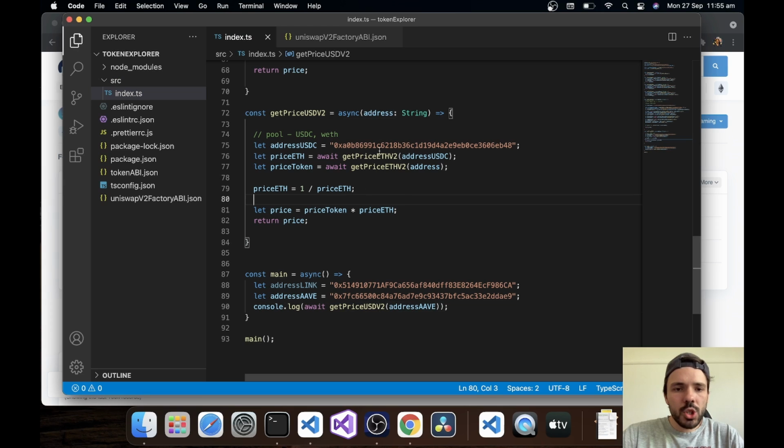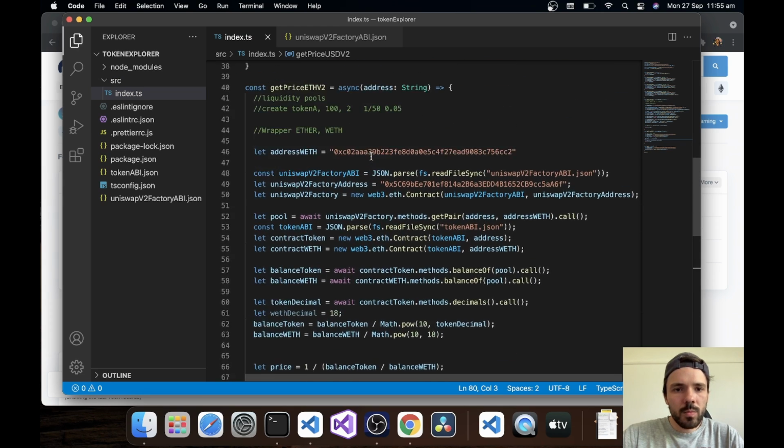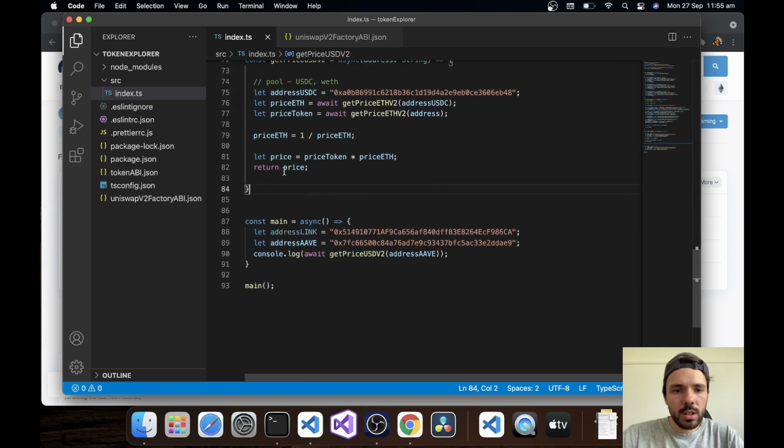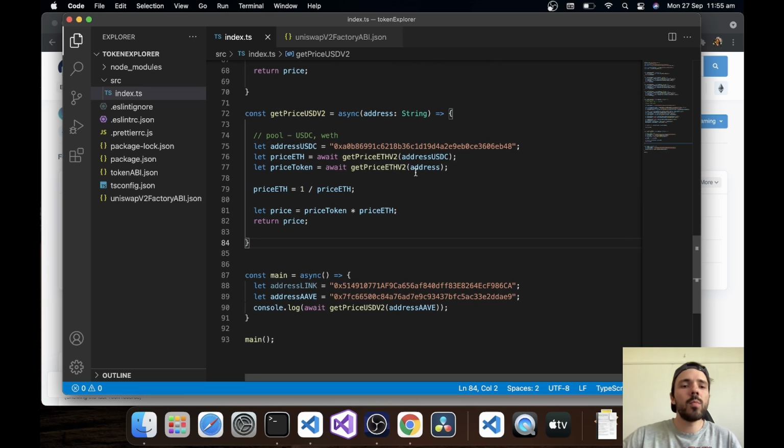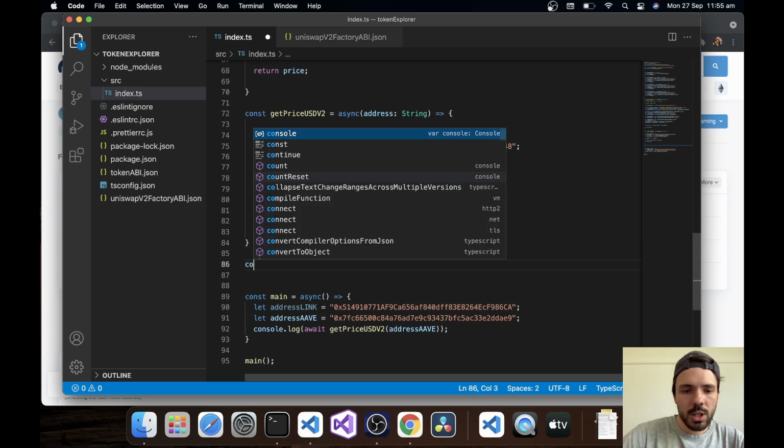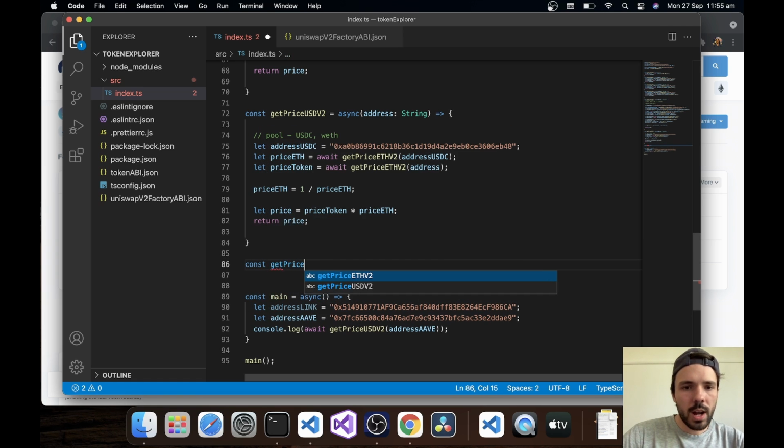Now let me show you how to get the price from V3. It's a little bit different, and you'll need to know it if you want to scour V3 as well as V2 for your tokens, because V3 is much newer and much more sophisticated. So let's create a new method called getPriceETHV3.